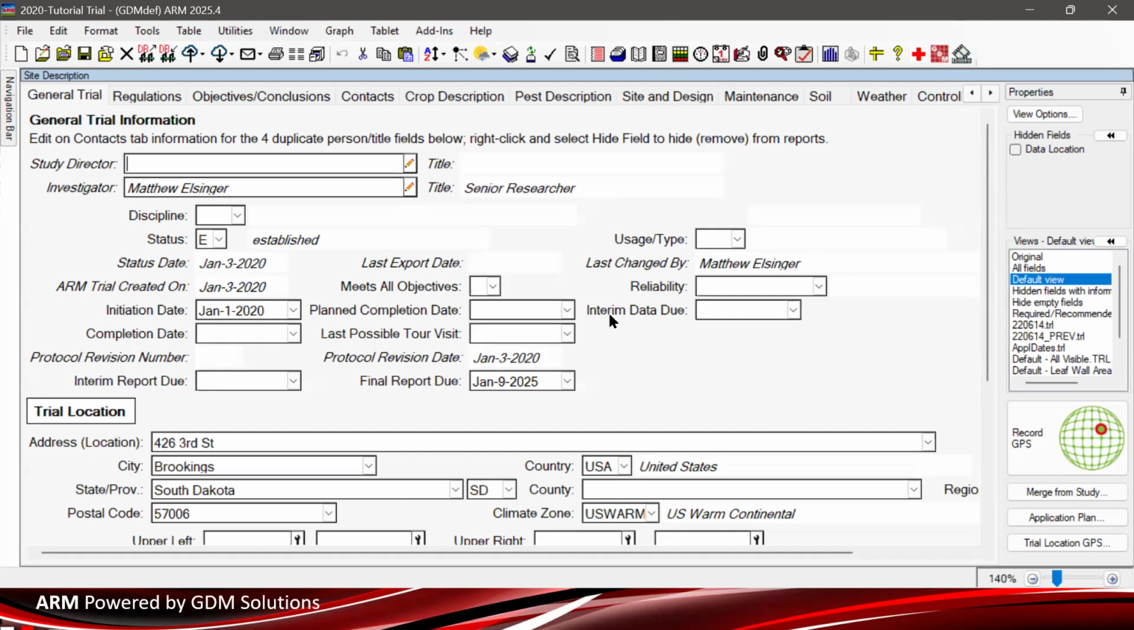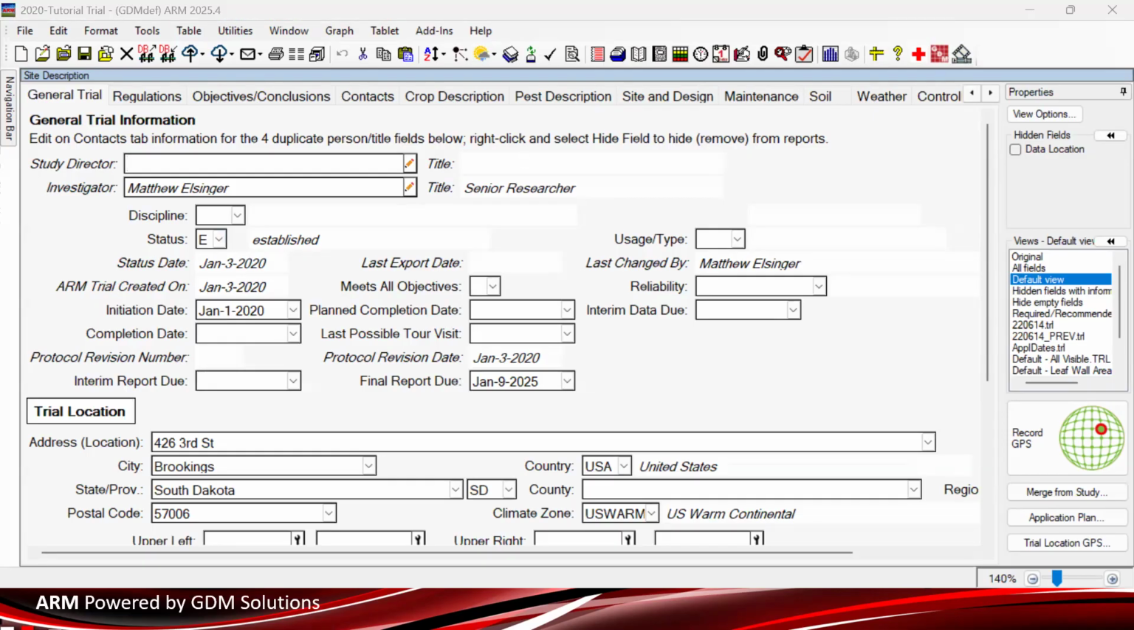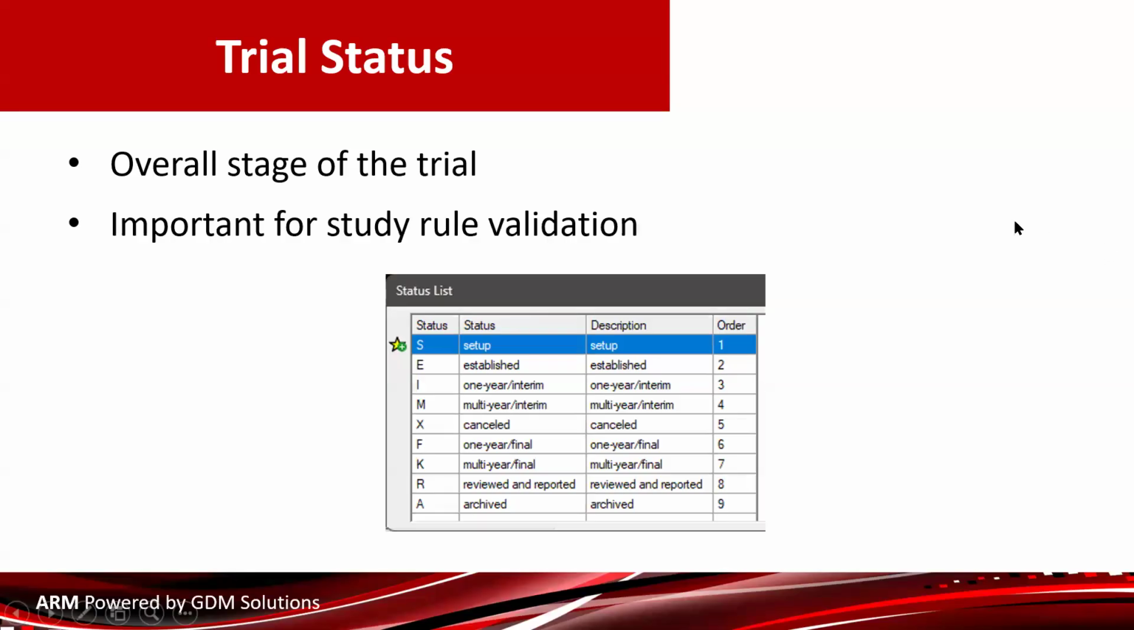We'll start here on the general trial and the trial status. I like to point that one out. So let's go back to the slides. Not a whole lot to talk about, but it is important because it creates a timeline of the different stages of a trial. The purpose in pointing this out is that it is very important as it relates to study rules, as it relates to your validation. So just be aware that as the trial progresses, it is good to make sure that the status reflects where the trial is at.